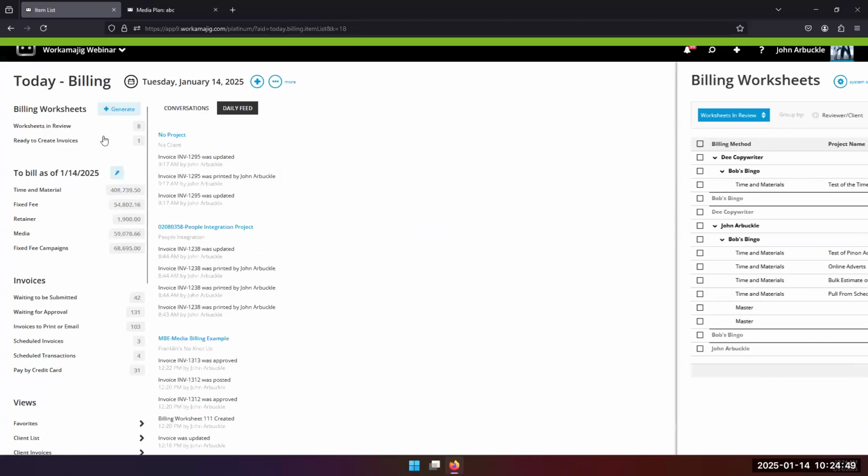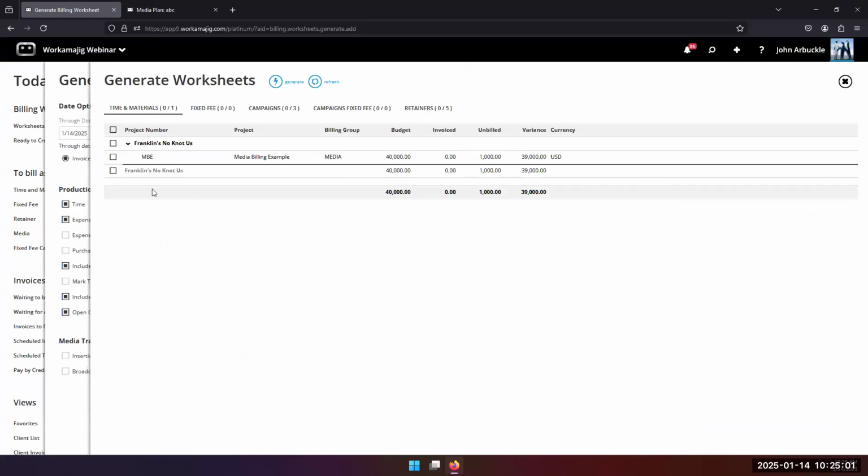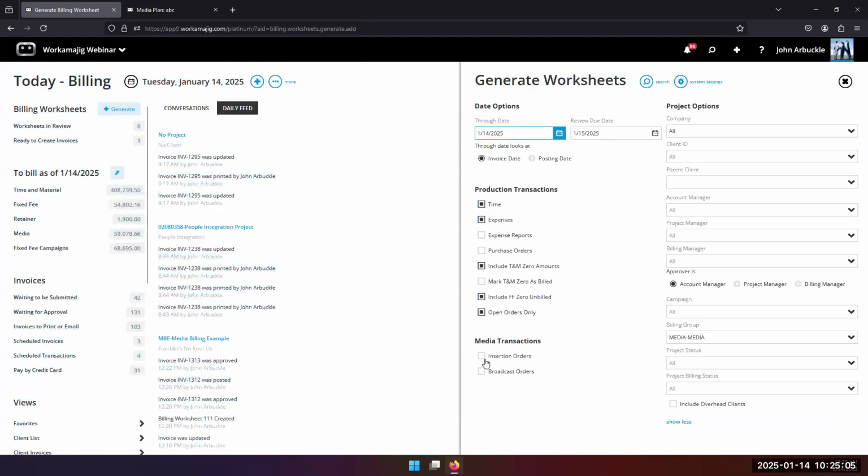Okay, I'll do that again. Can we still do this, when, again, I'm picking the billing group? Show me the media group. There's the media group, search. There it is. Again, forgot to check out the insertion. Insertion and broadcast, usually through date is as of today when I'm generating.